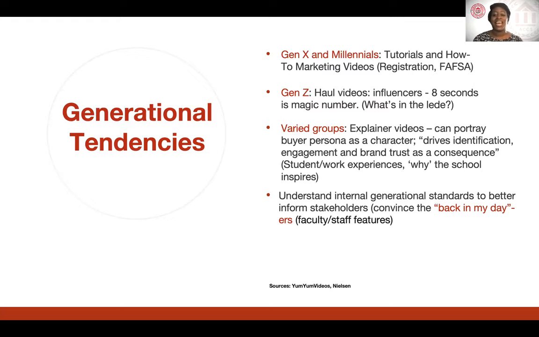Gen Z tends to like those really cool, quick videos. Eight seconds about a year ago was the magic number, and I wouldn't doubt that that's dropped down to maybe even two or three. You've got to snap their attention in order to be able to get them excited. And I asked what's in the lead. That's just a journalism term that talks about what's in the beginning of a story. Varied groups like explainer videos, like we talked about.